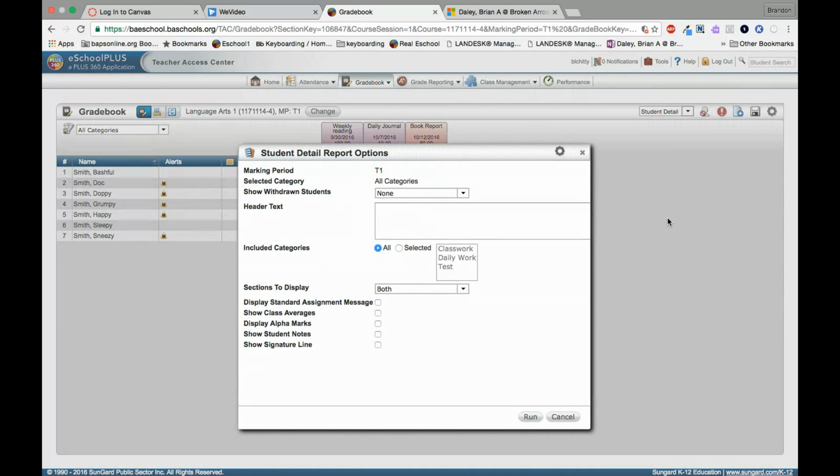Under Student Detail, you can choose what you would like to print for the report. You can choose all categories that you have created inside your gradebook. You can have a signature line. If you've created any notes, that can be displayed as well. Once you are done, you can click on Run.